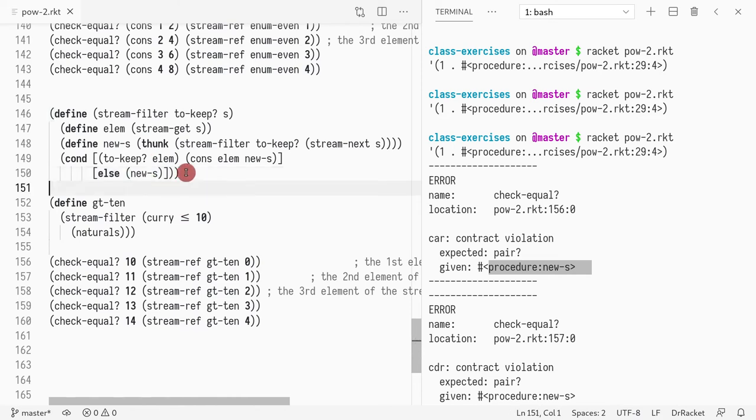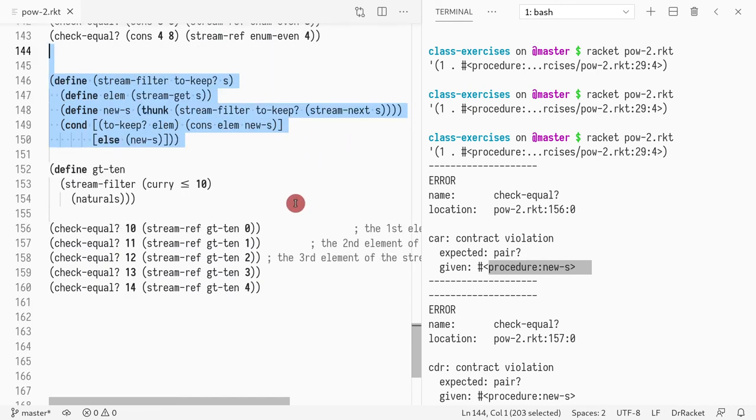I hope you understand this. This will be extremely important in your homework 3, because this is basically forcing you to think about when you want to evaluate, and also about the return values being returned. So stream filter again has to return a pair, and here you were returning a thunk, which is a different value. And how do you get the pair from it? You have to evaluate it, right?